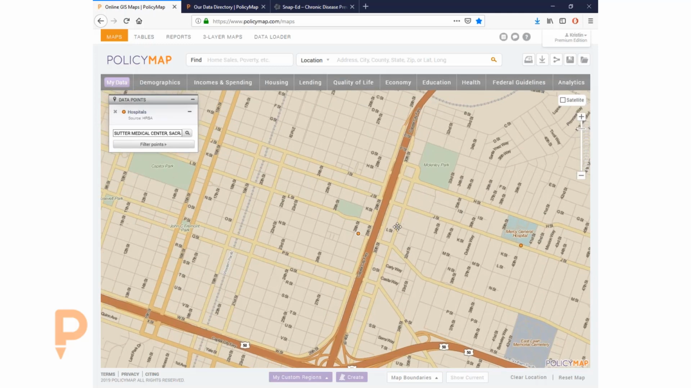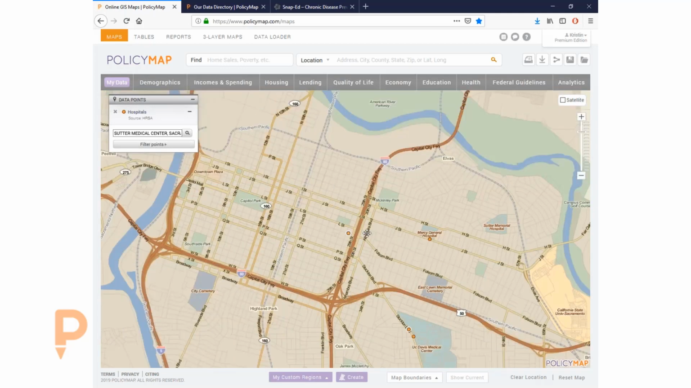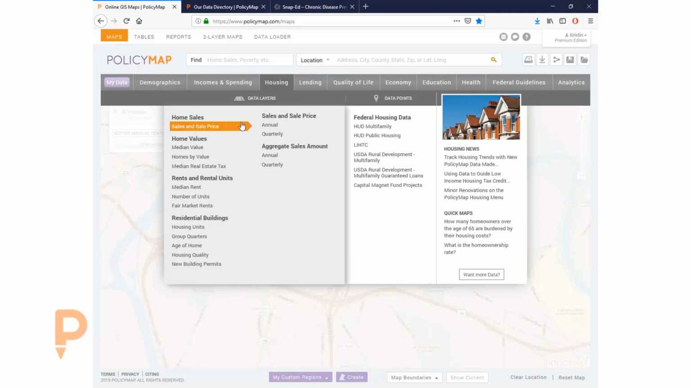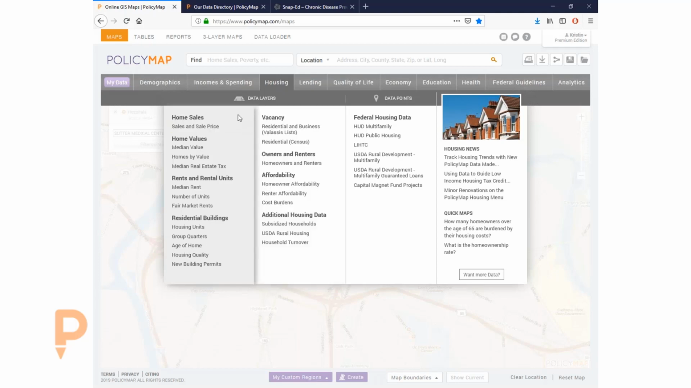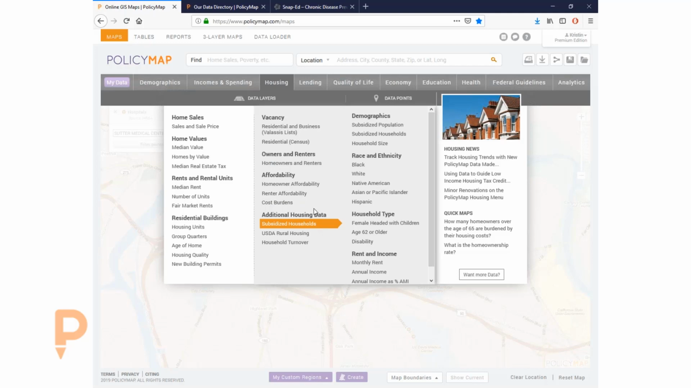And now that we're looking at the hospital, in order to get a sense of housing needs in that area, you'll see that we have a housing menu here. This offers quite a wide range of possibilities in terms of examining the housing market and any potential concerns in the area around the hospital. So when I click on housing, you'll see we have data around home sales. You can see how housing prices are changing, home values, median rent. We have the residential vacancy, data around home ownership and rentership, subsidized households, and here's cost burdens.